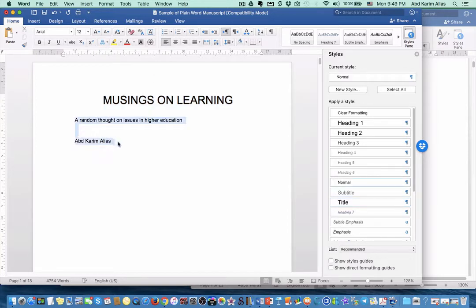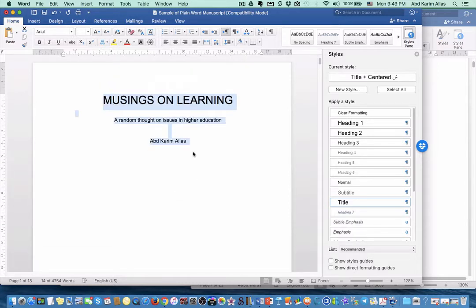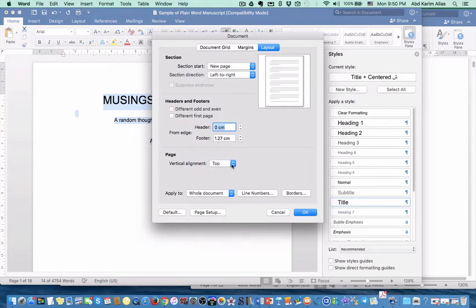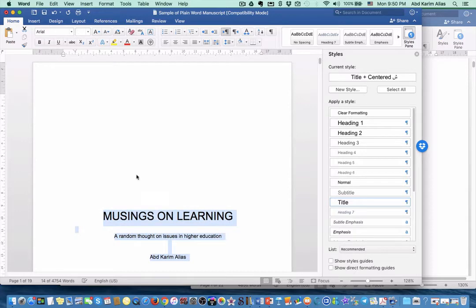I want to center the subtitle and my name here. I want to put these three lines and center them in the middle, between the top and the bottom of the page. I just want to apply this on this page. So I highlight these three lines and go to format, document, and under page vertical alignment, currently it's on the top, I want to center it. But I don't want to apply this to the whole document, just to the selected text. Then I click OK. Then you can see now the text is centered in the middle of the page between the top and the bottom.